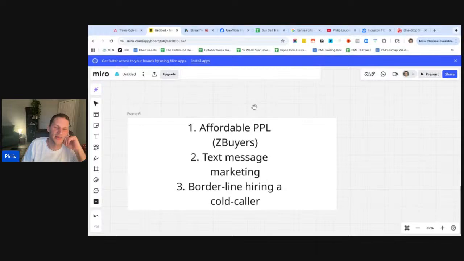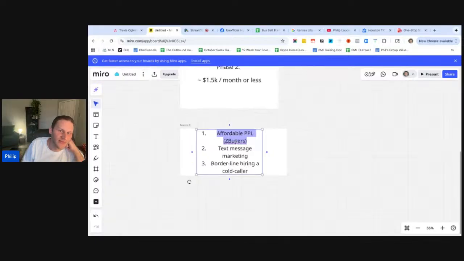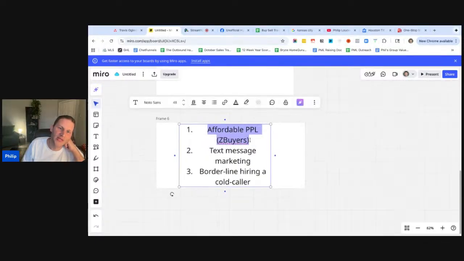I'm going to go back into buy, sell, trade groups, but there are affordable pay-per-lead providers like ZBuyers. The lead quality is kind of garbage, so you have to sift through a lot of the leads, but it's like $20 per lead. If you're doing this at scale, we were getting contracts for $500 per contract, but we did have to sift through a bunch of garbage, which is really good, right? $500 or $1,000 per contract is really good. So it's good to have a system to run these.